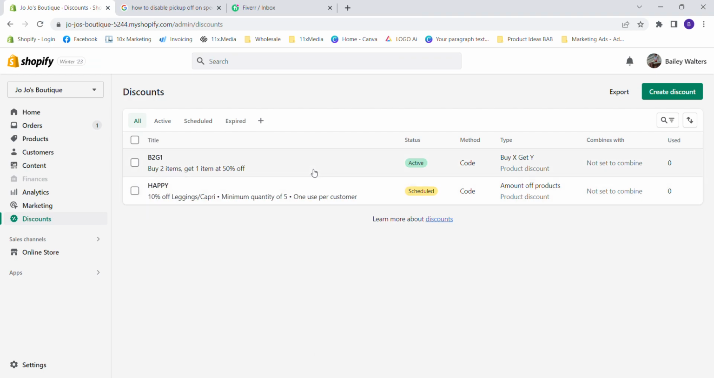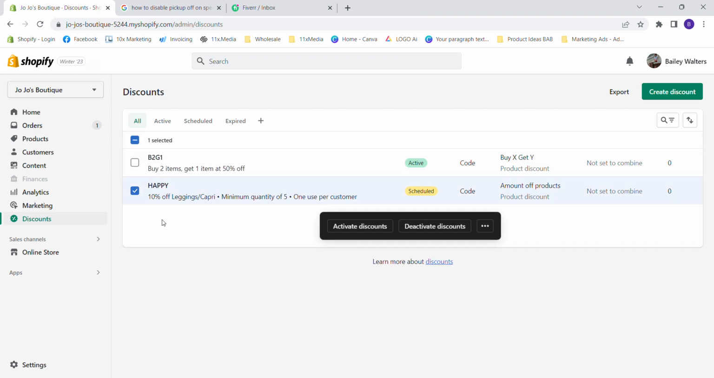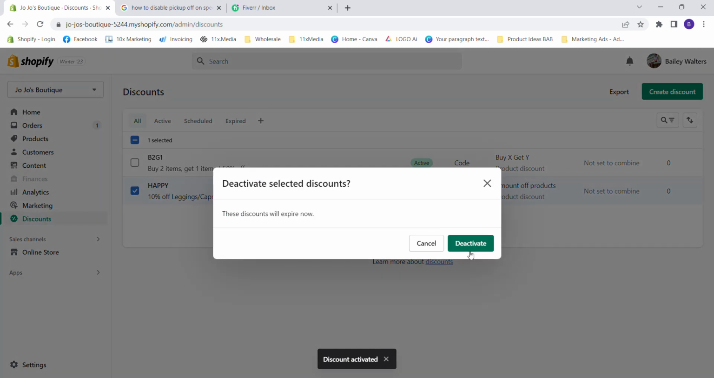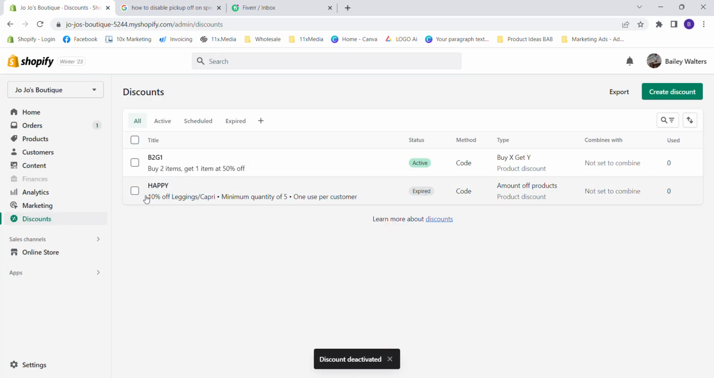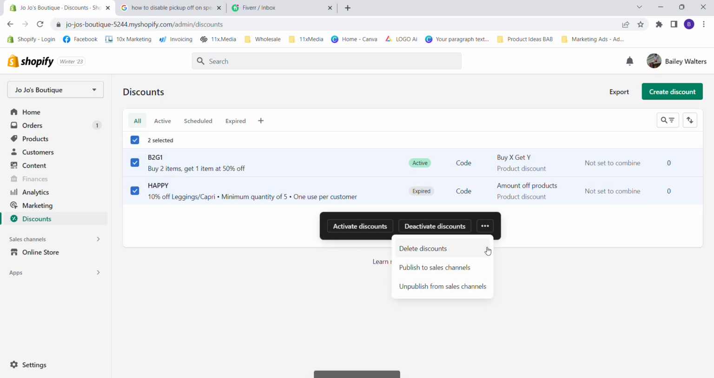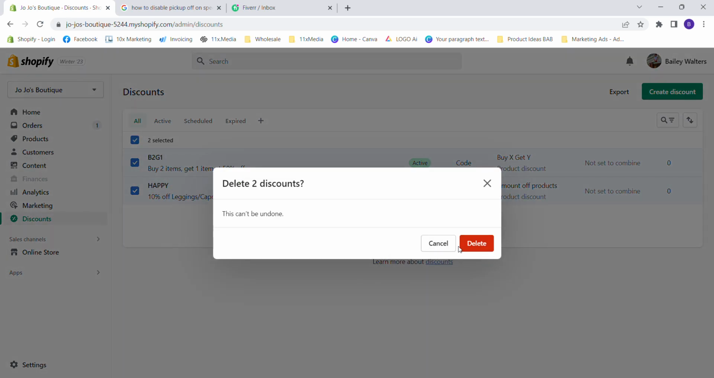So for example, now you have 2 active codes. And then if you wanted to delete them, you can go through here. You can deactivate it here. You can activate it right now. You can deactivate it right now. You can go right here, select them all, and you can also delete them right here. Boom.